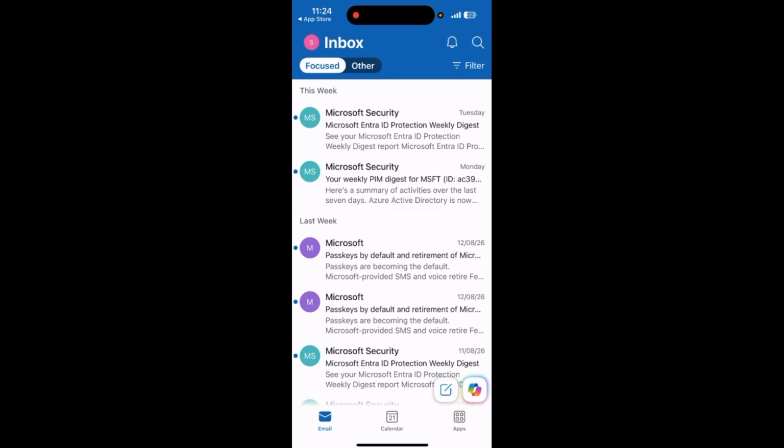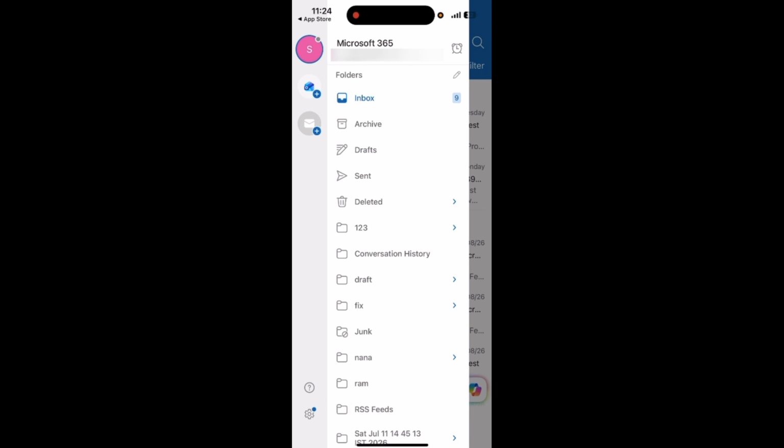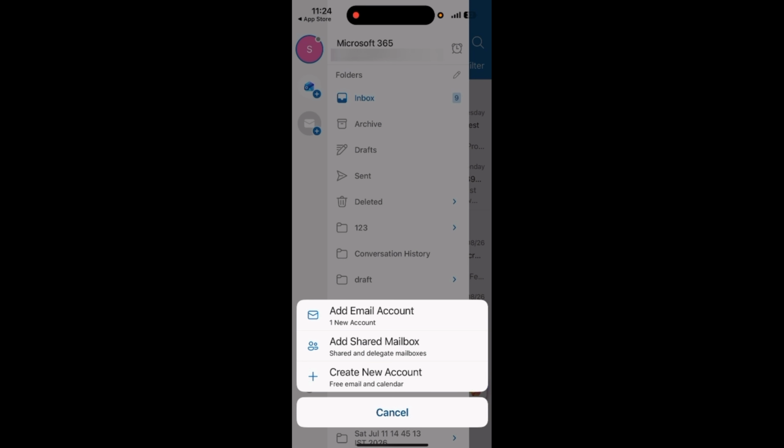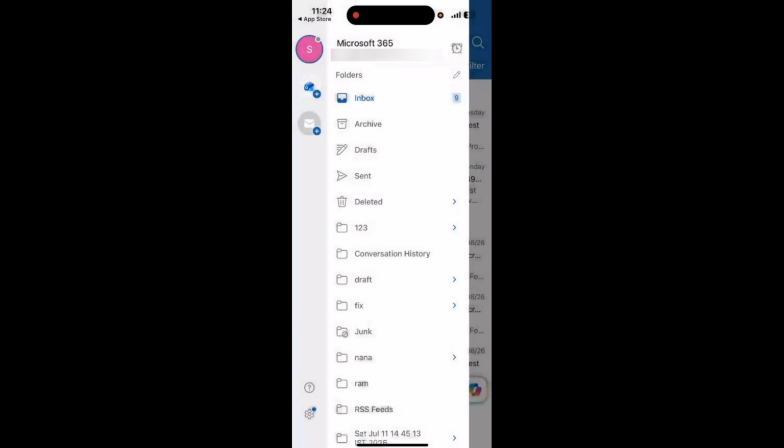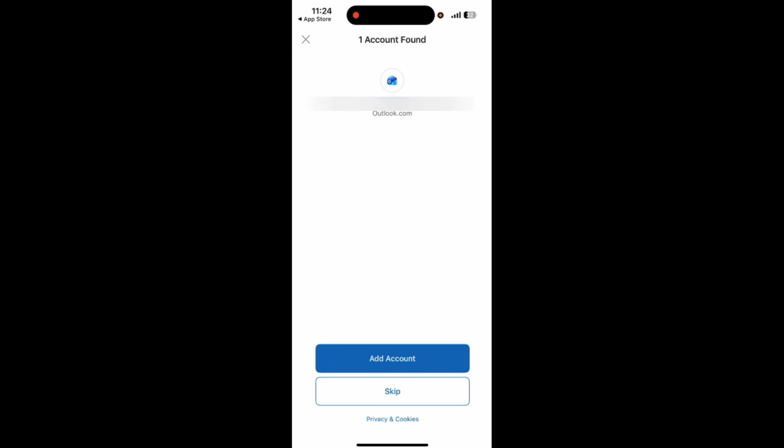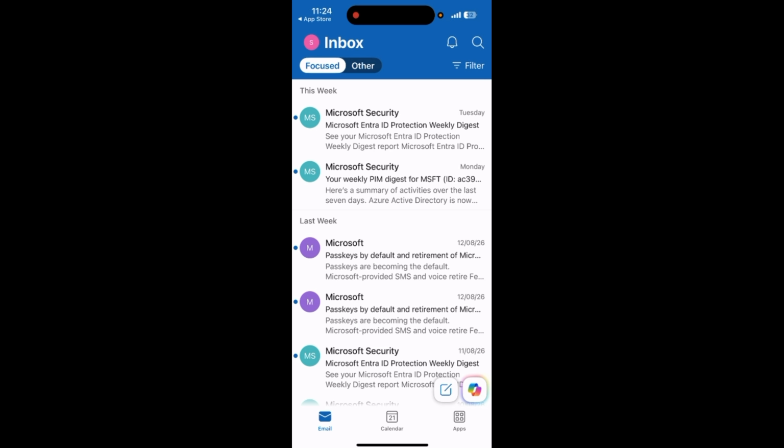Now, if you also want to use your personal Outlook account, open your profile and tap the plus button to choose an account and click on add email account with your personal email. Now you can easily switch between your work and personal account by tapping your profile icon. Your emails stay organized in their respective accounts.